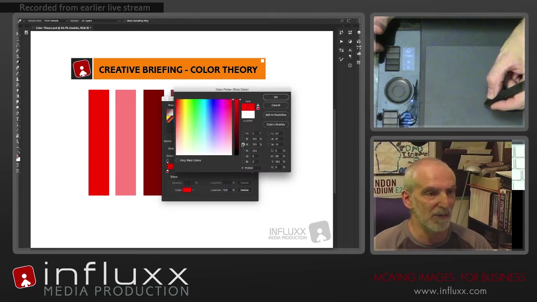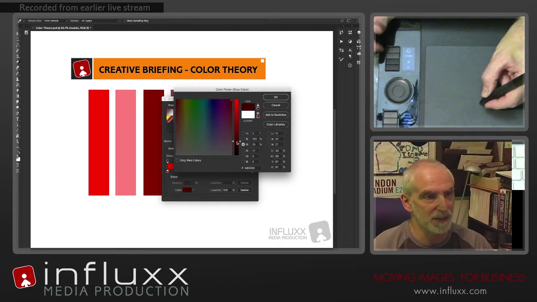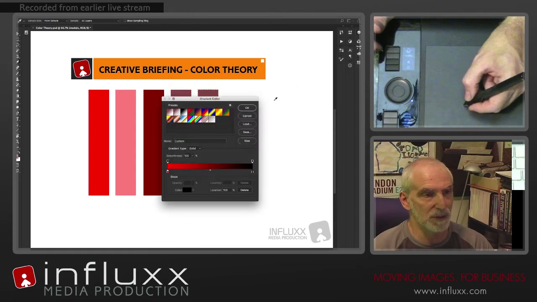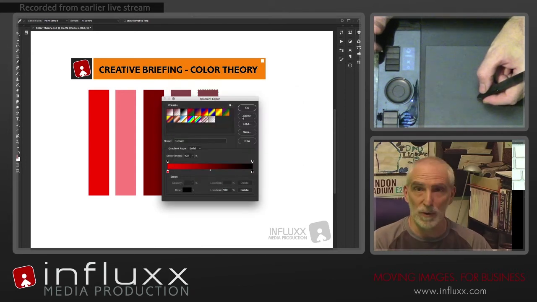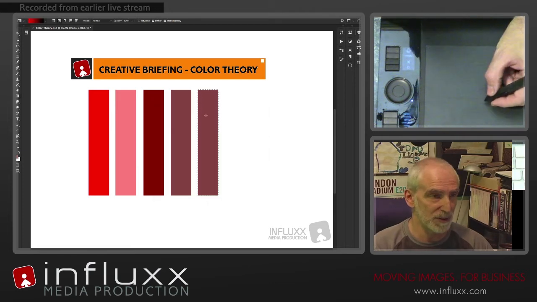Let's go to that same red again, but let's now reduce the brightness to 0. It goes to black. So the only thing that changes is it loses all of its value. The value goes from 0.